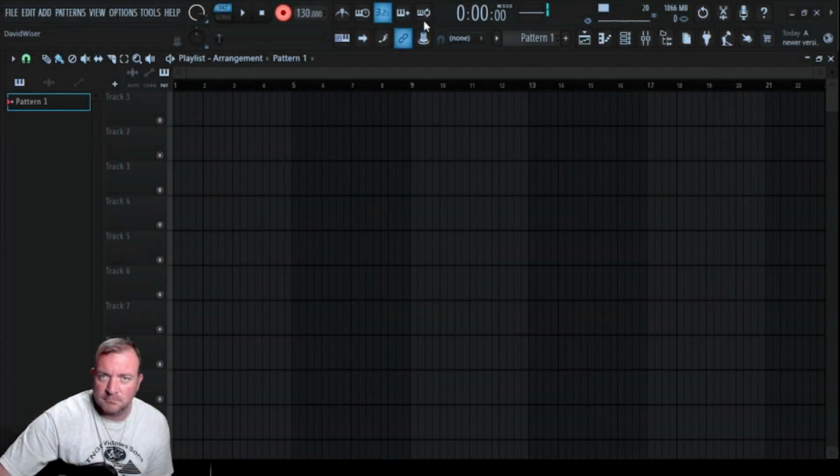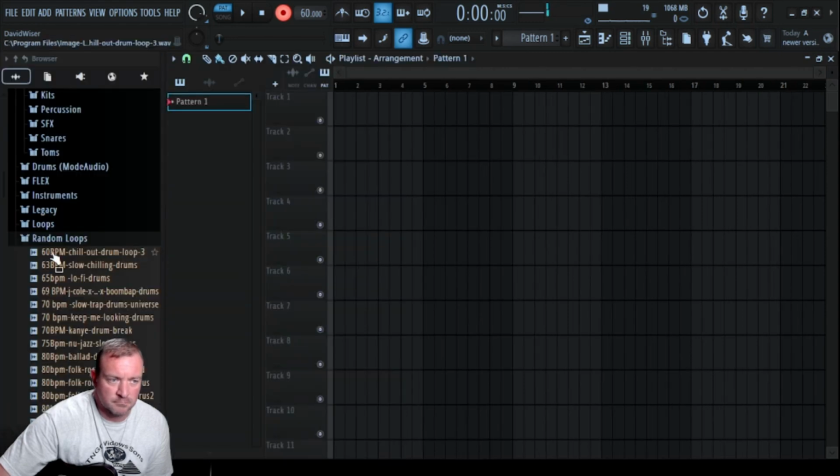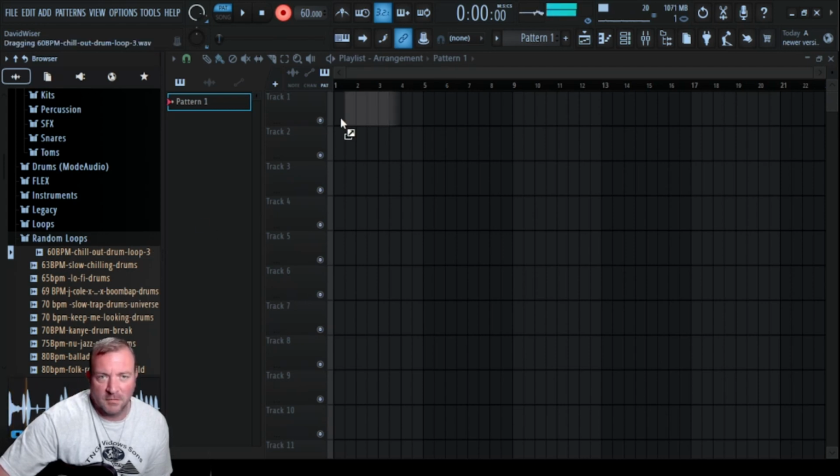Right, so if you right click on that, you can tap tempo. And that's how that got set. Not sure why that didn't show up on the video here, but I got it set to 60. I'll just pick any random drum loop.